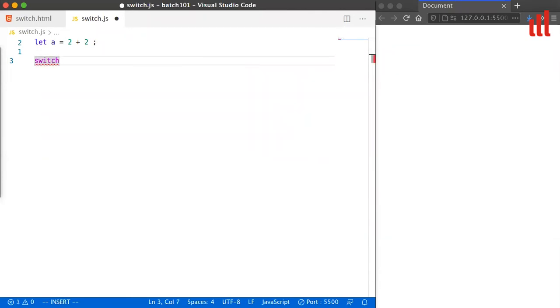After the switch keyword, I have to define which value I want to identify in multiple cases. So I want to use a variable for that. You just have to define the expression here. And now inside the curly braces, we have to define all the cases of the switch.